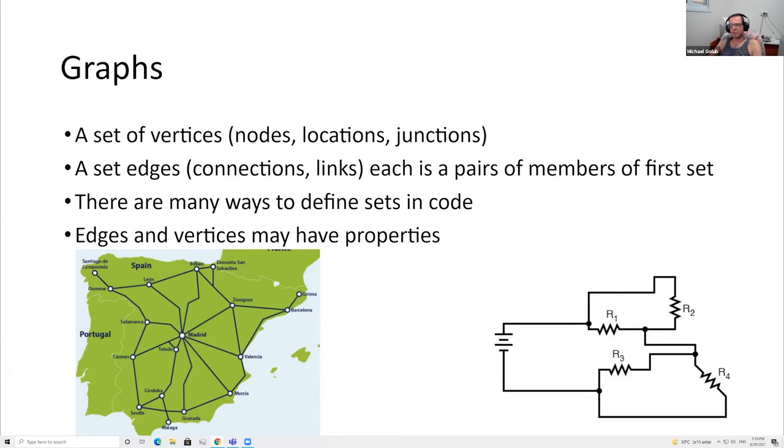In practice, mathematicians can think about abstract edges, abstract vertices, but it's not very practical. In more practical cases, edges and vertices represent something. For example, in this map of major train connections of Spain, vertices are cities and edges are train routes. And of course, edges have properties like track length, travel time, construction date, you name it. Many things in the world can be represented by graphs. For example, this simple circuit on the right is also a graph.